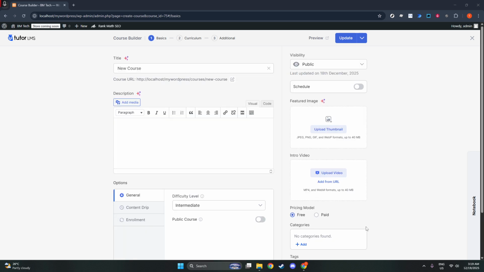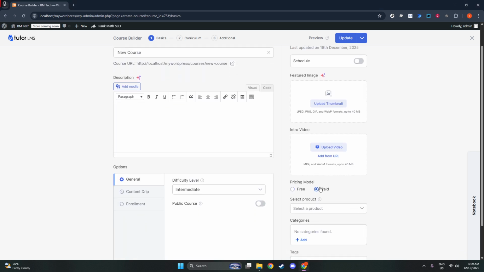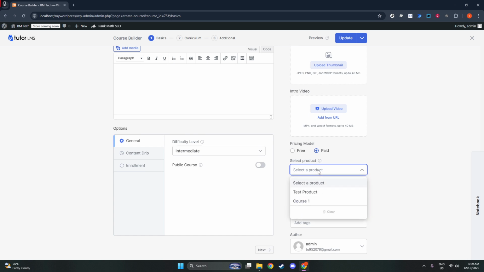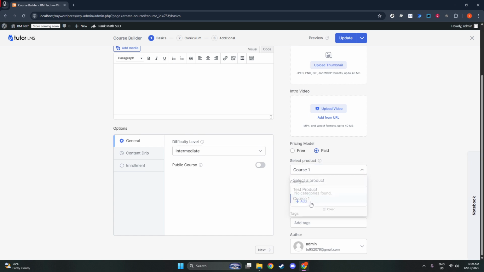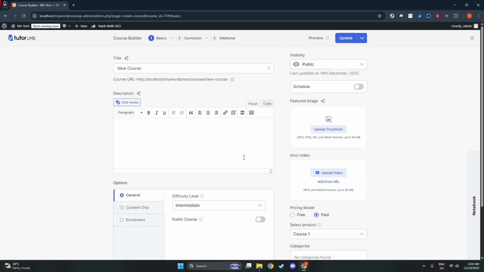A few quick tips as you wrap up. Keep your course and product titles aligned to reduce confusion. Double-check that the product is marked Virtual and For Tutor, and always click Save Changes or Update after each configuration screen so nothing gets lost.